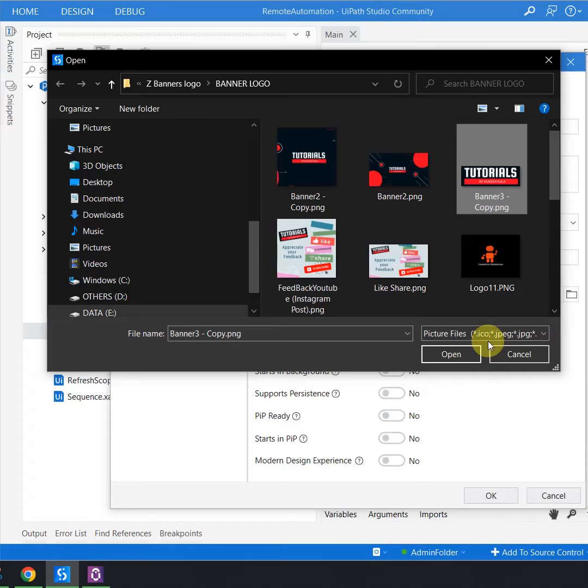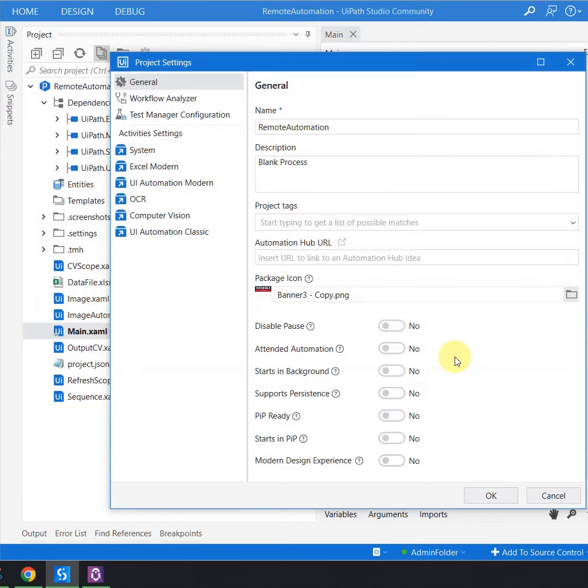It could be .ico, .png or .jpeg. All these formats are mentioned here. Hit open and you would notice that the icon is now available. You have to just simply click OK.